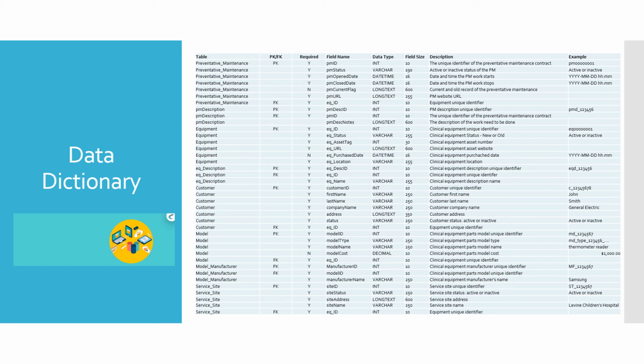There are various data types I include in this data dictionary. I have the integer, varchar, datetime, and long text. And there are also field names identified in each table, whether each is required or not, and the description of each data field on the table.